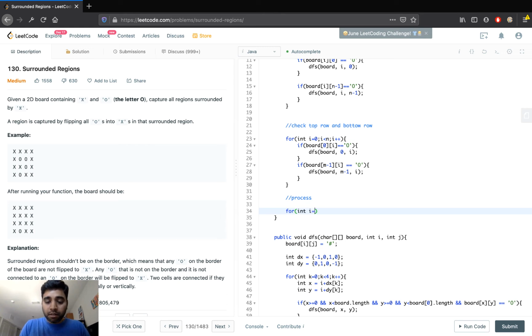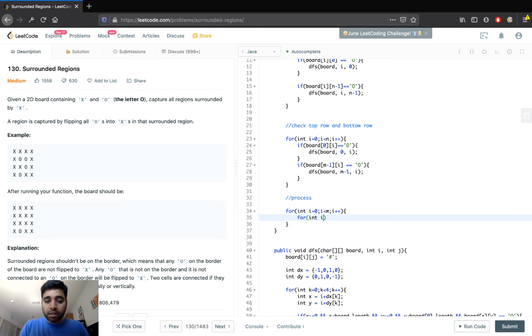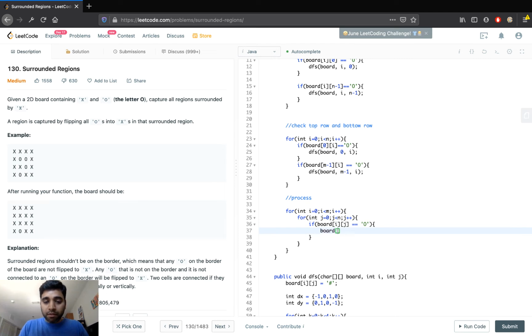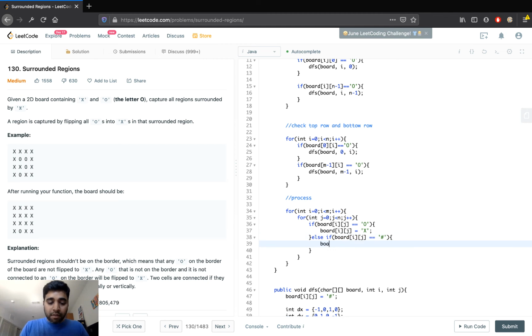For int i is equal to 0, i less than m, i plus plus, int j is equal to 0, j less than n, j plus plus. If board of i j is equal to O, board of i j is equal to x, else if board of i and j is equal to hash, we will flip it back to O.